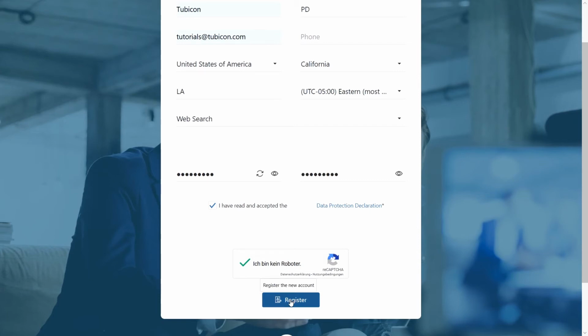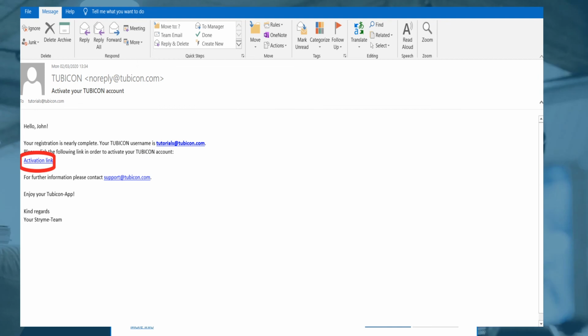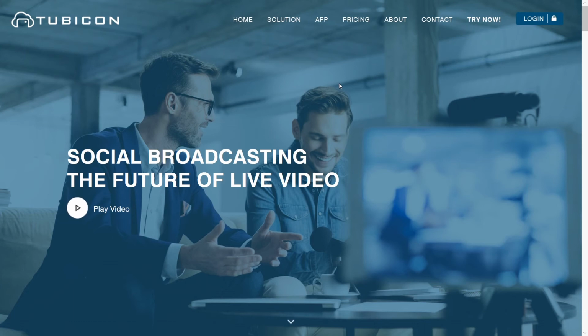You then would be sent a verification email, and this is what it looks like. Once you have activated your email address, you can now log in.